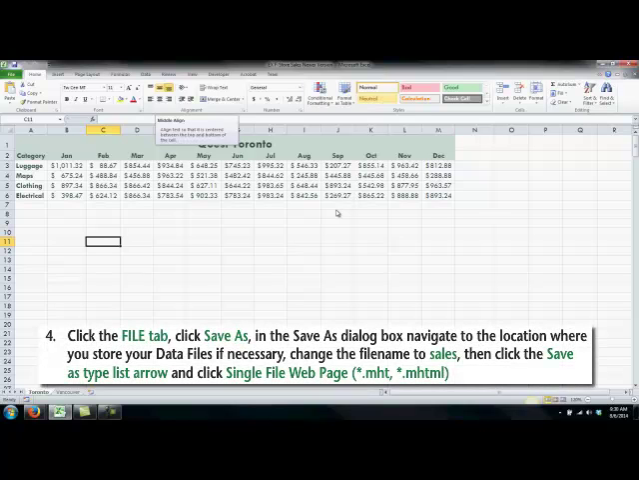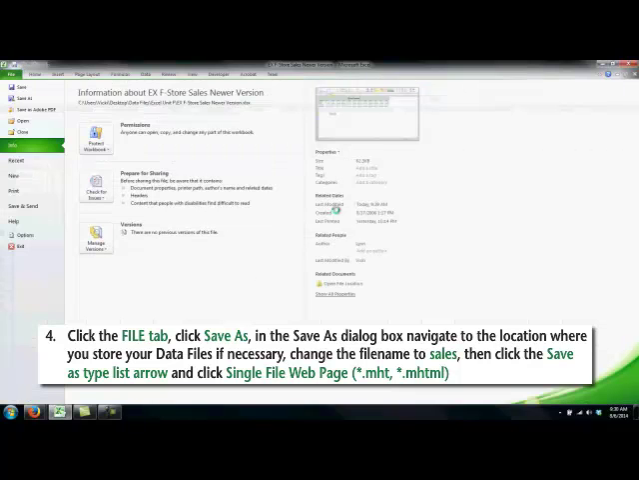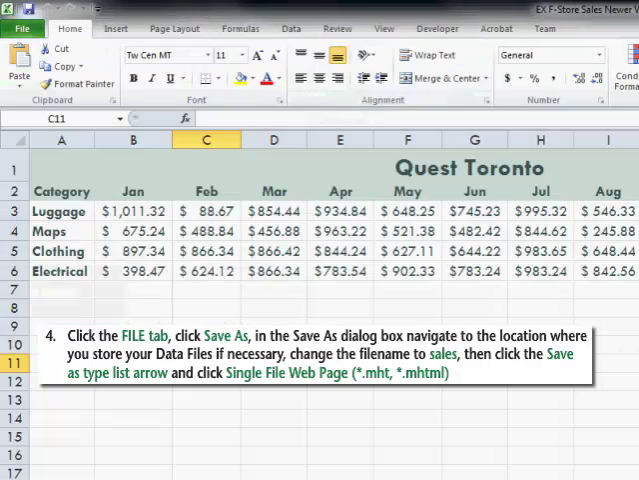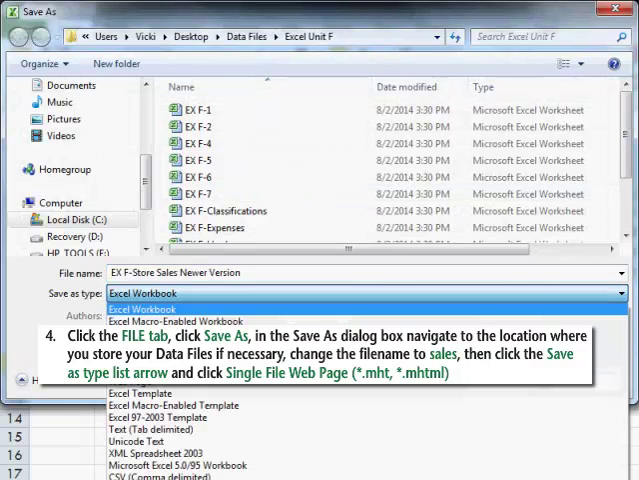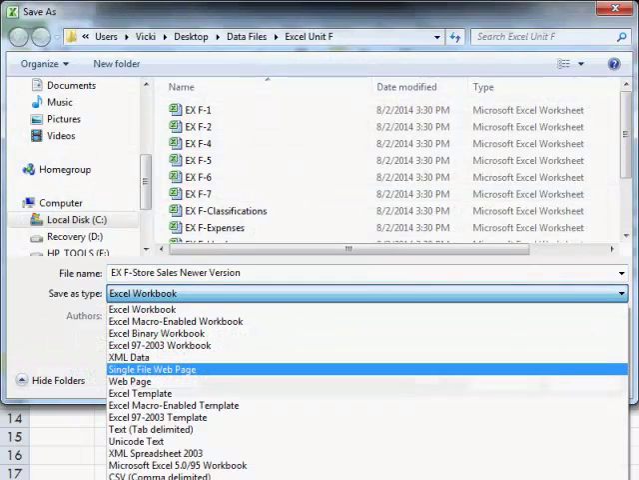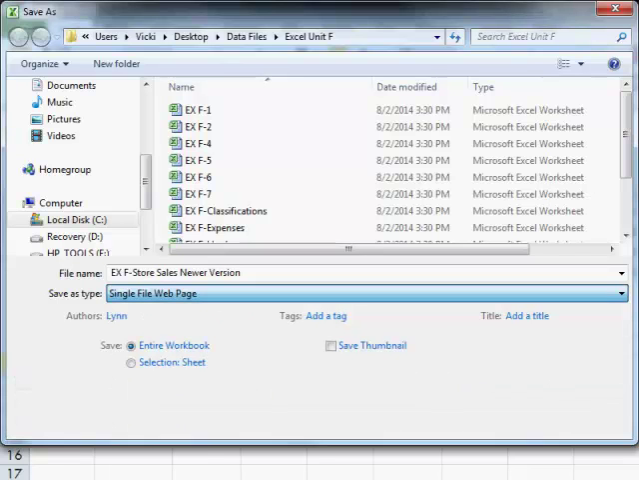Now the next thing we're going to do is we'll go ahead and try saving our file as a web page. And I mentioned that we'd do this earlier, but we didn't. Got a little sidetracked. Let's go ahead and do that now. We'll go to File and Save As. We're going to the same location, Save As Type, but this time we're looking for single file web page.